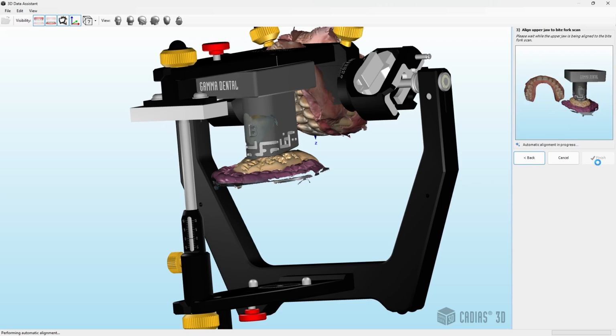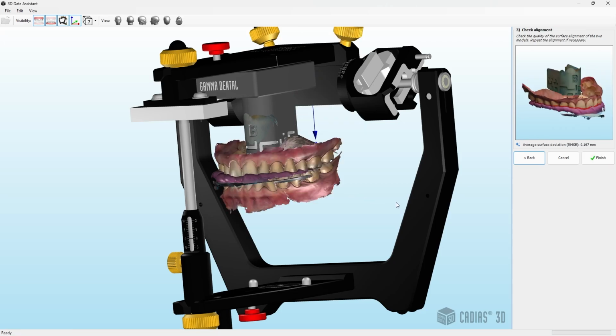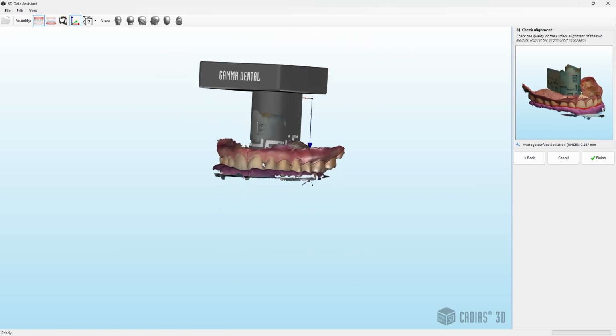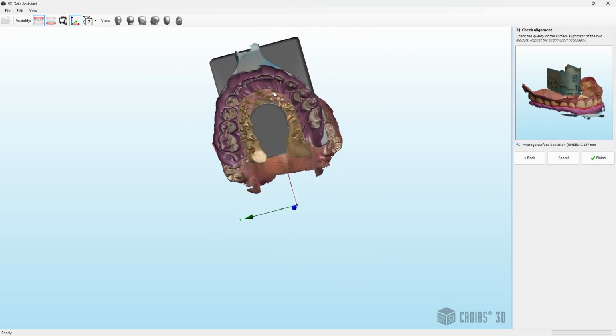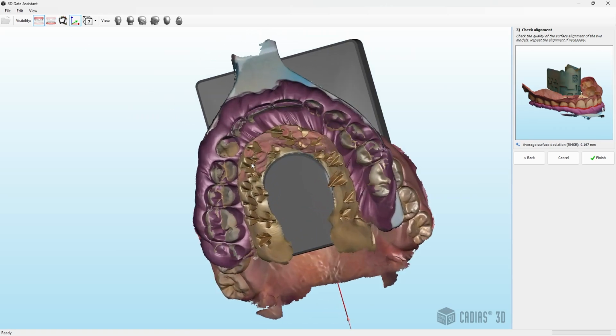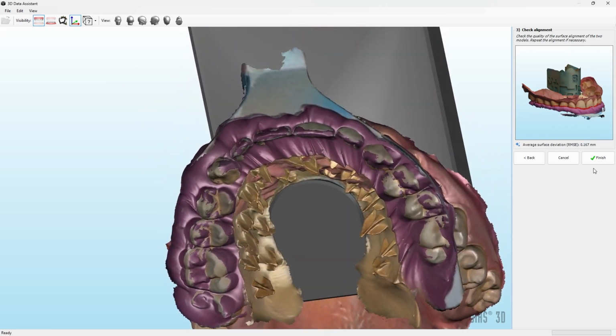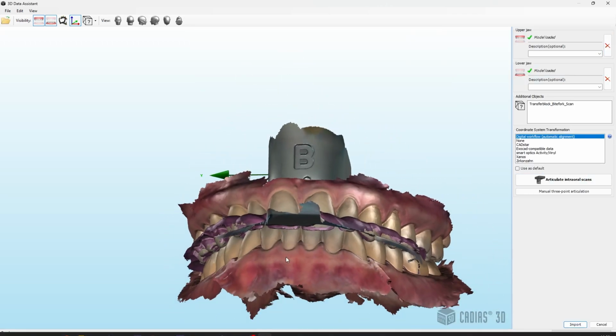In the following steps, the bite fork scan is aligned to the transfer block, and then the upper jaw is aligned to the bite fork scan. In both cases, the alignment quality can be verified visually and numerically before proceeding.